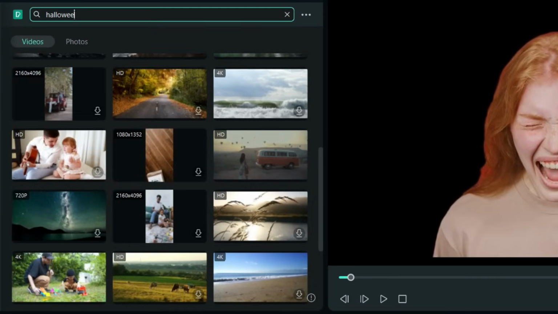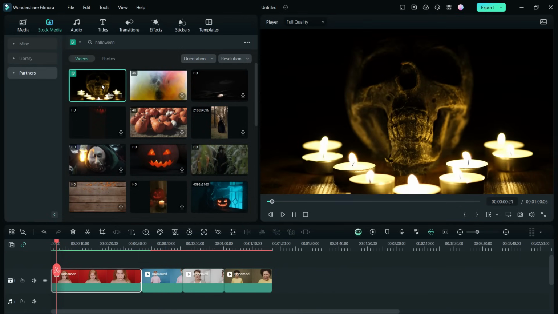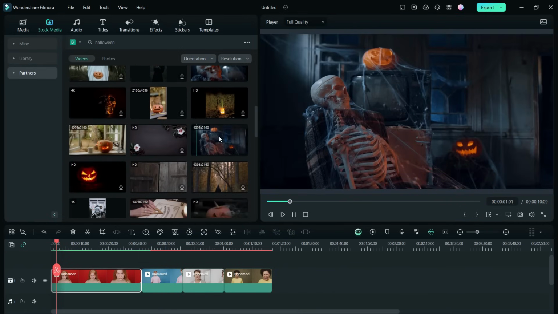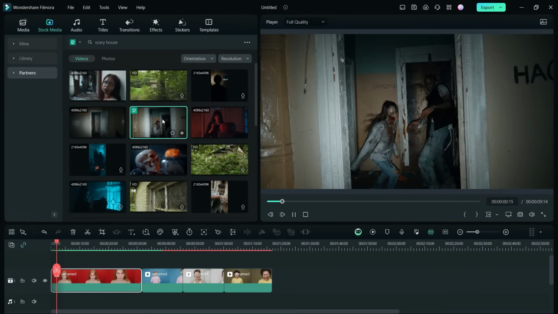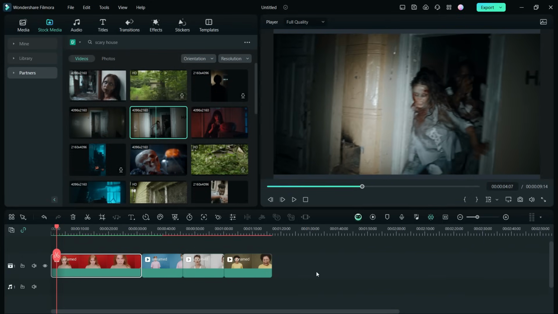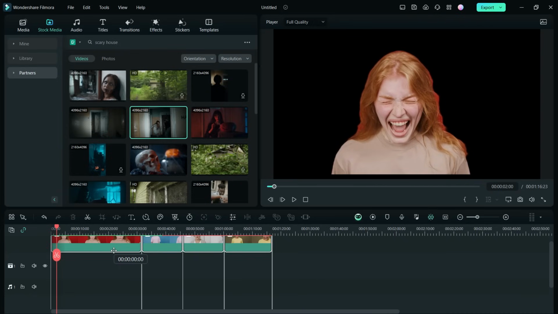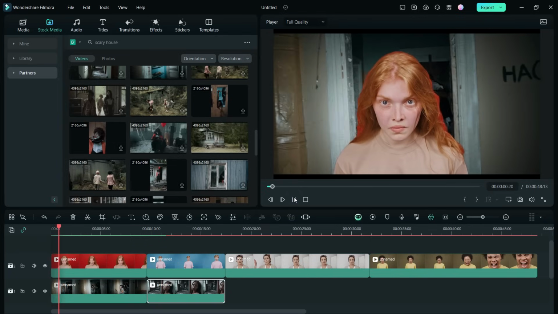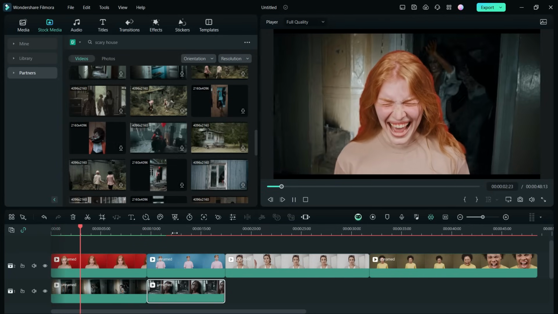Next, look for Halloween themed videos in the stock media menu. There are thousands of clips to choose from. This one looks very scary. So let's drag and drop to the timeline and make sure to move the portrait videos up by one layer so that the background video remains at the bottom. So, this is how it looks now.